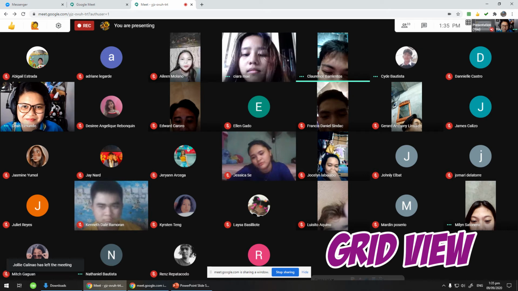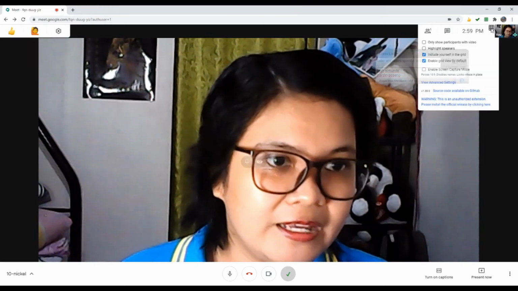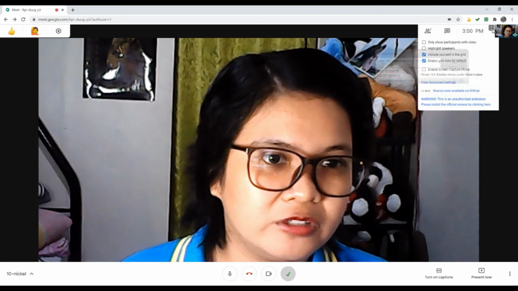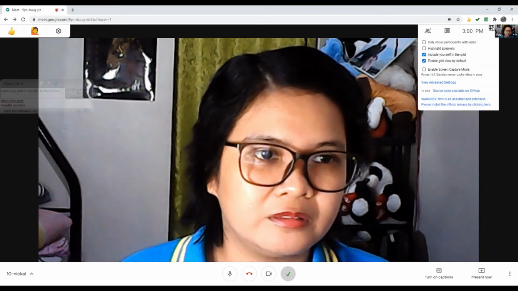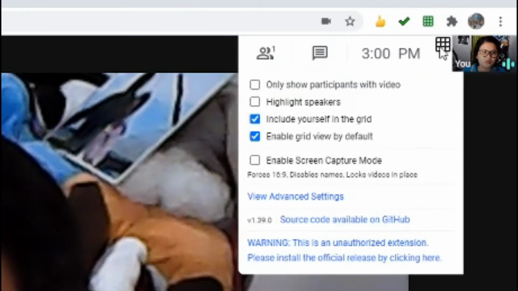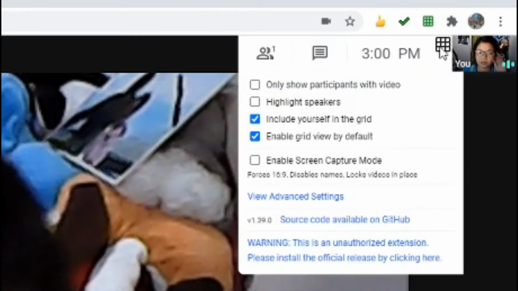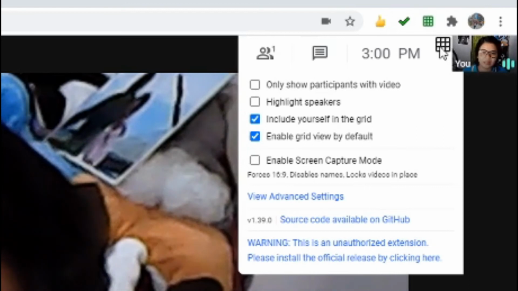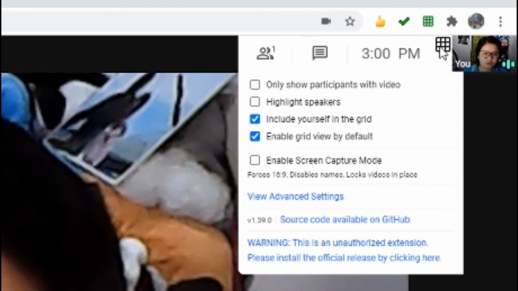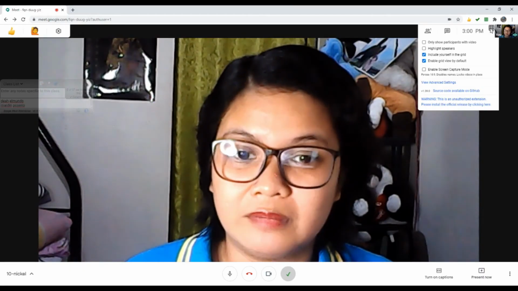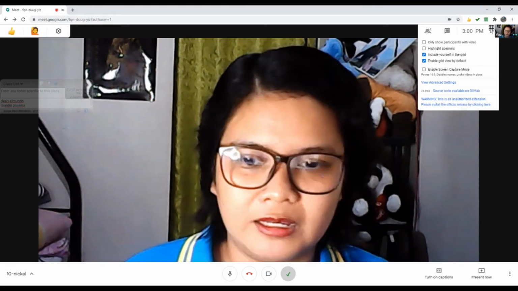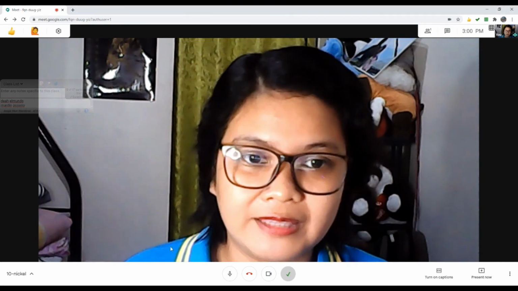You can also tweak the settings. So if you click this icon, as you can see here, you can choose whether you only want to show the participants with video. But then I ticked that off because most of my students cannot show video because they are saving data. Because if you are using the video, it would consume more data.